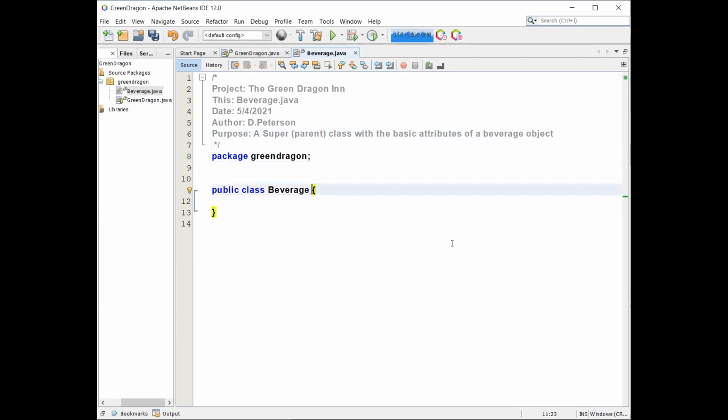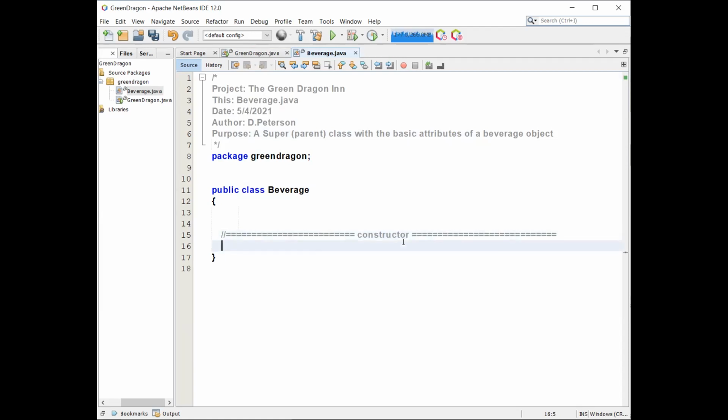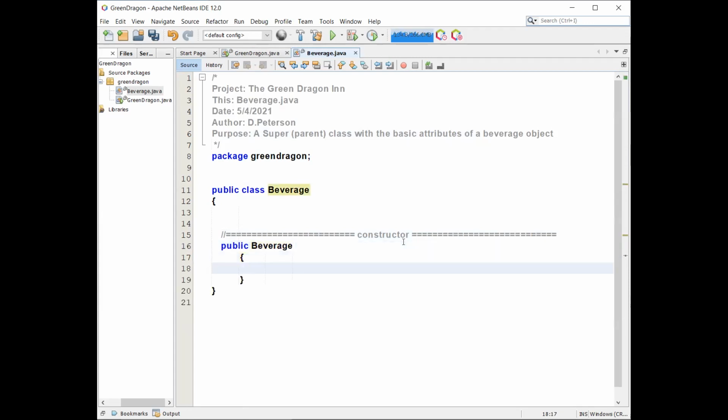All right. Don't forget our constructor. When we get to that, we'll put it in the line here. My constructor has to be the same name as the file, so it'll be public beverage.